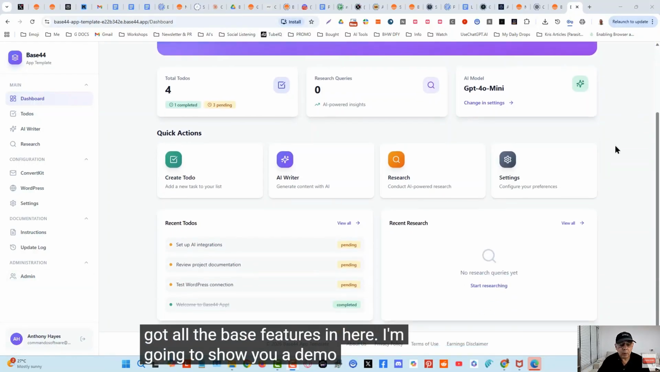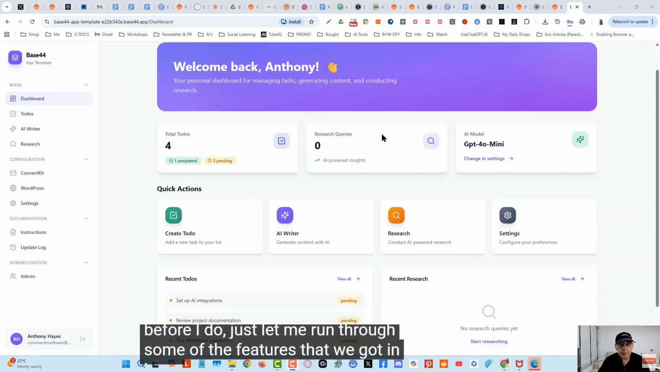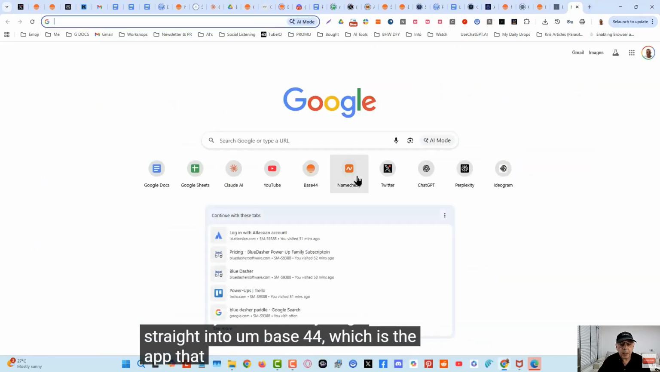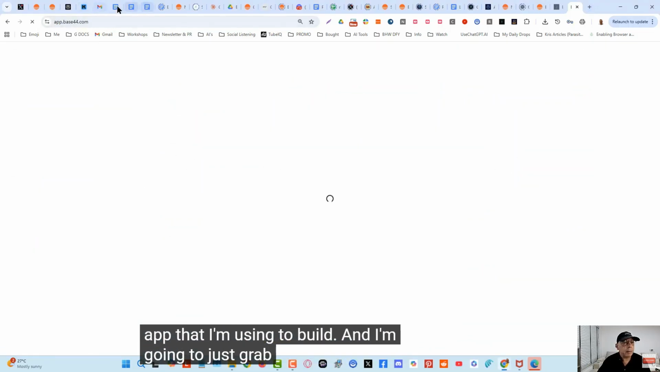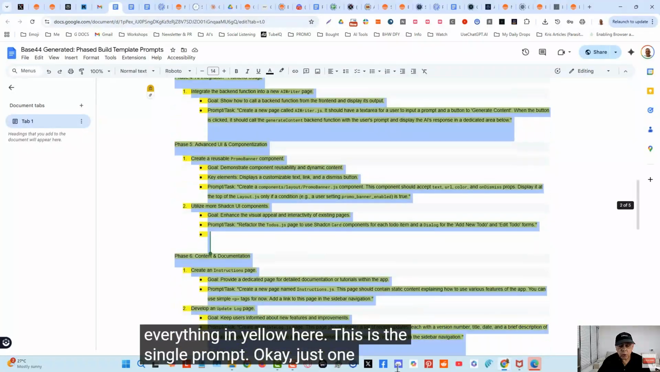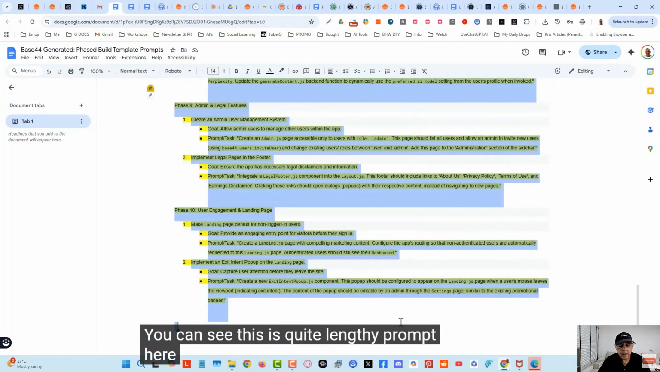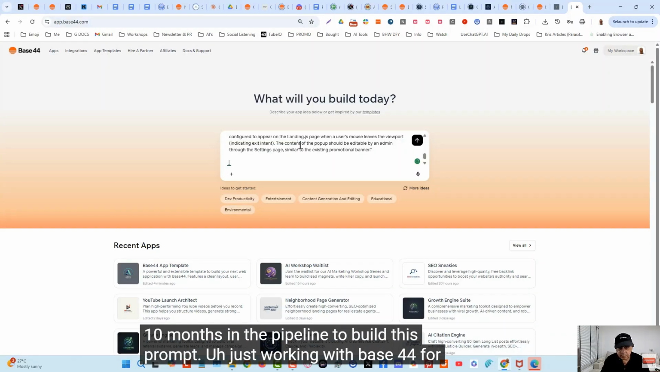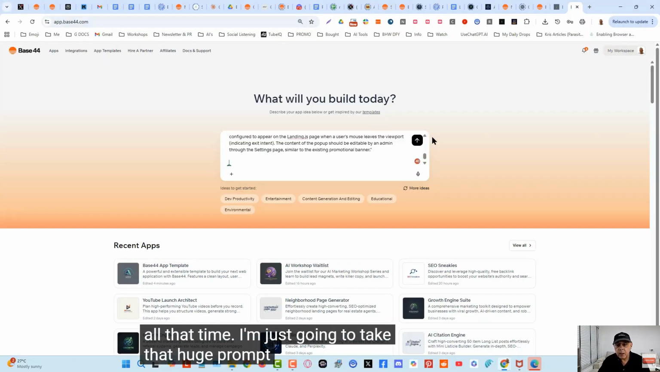I'm going to show you a demo of this, but before I do, let me run through some of the features that we've got in here. In fact, let's go straight into Base 44, which is the app that I'm using to build. I'm going to grab everything in yellow here. This is the single prompt, just one prompt. You can see it's quite a lengthy prompt. It has been 10 months in the pipeline to build this prompt out, working with Base 44 for all that time. I'm going to take that huge prompt and kickstart building an app in real time.